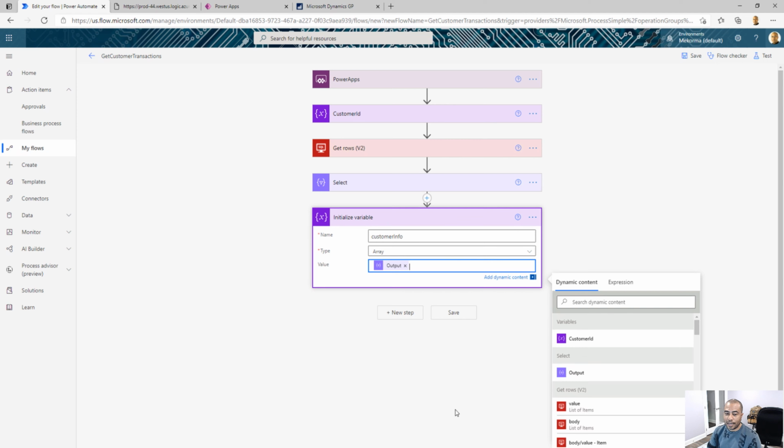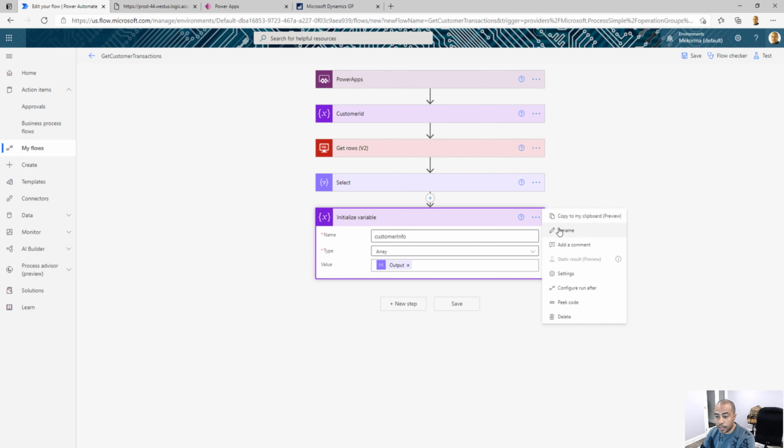Now you're going to ask yourself, well, why did you do that? I just like to make sure that things are encapsulated properly inside my flows. So this is just a variable that's going to hold that array information and pass on the result set of the select. You could have actually done it directly if you wanted to. For me, it's just a matter of maintaining things a little bit more consistent. So now I can go ahead and rename this to customer info.